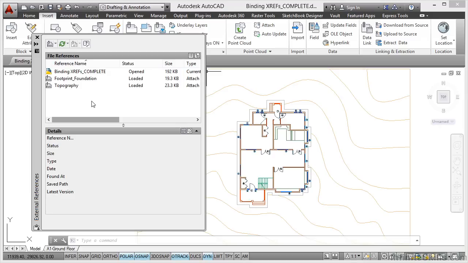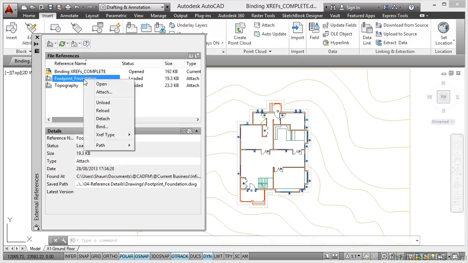Now, if you want to follow along before we do this, you want to make sure that you open up binding xrefs.dwg from your working files, because the binding XRefs complete drawing, when you go to your working files, will have all of the XRefs already bound into the drawing. So you need to make sure that you start with binding xrefs.dwg in this case. I just select the XRef like so, and I can right click on it and I can bind that into my drawing. Now, before we do that, I want to show you what will change.